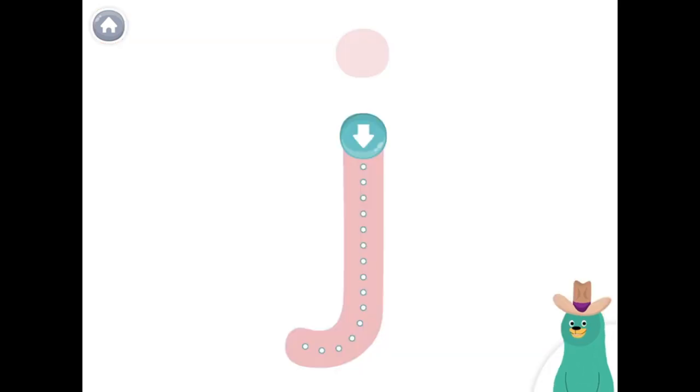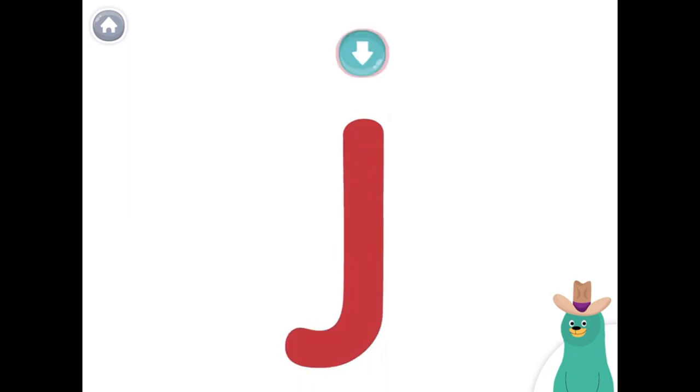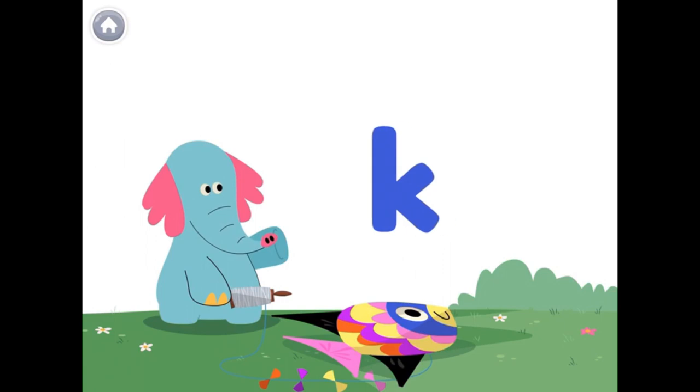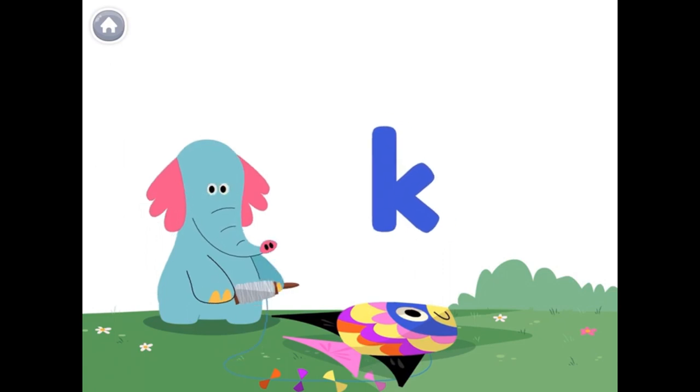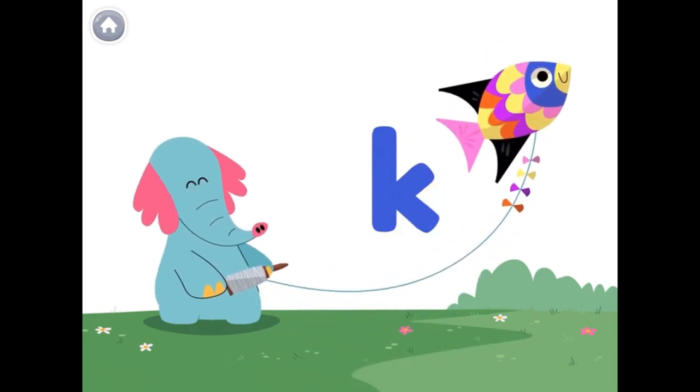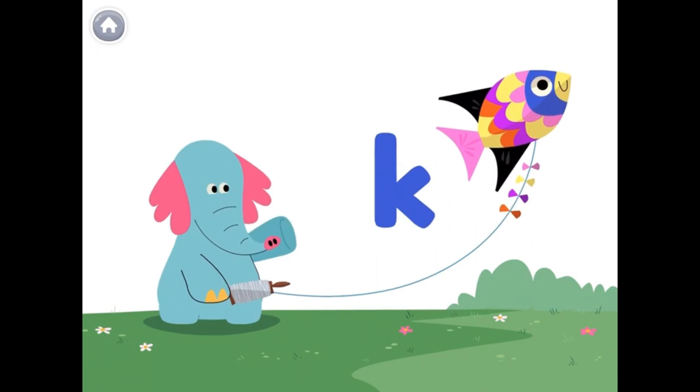Trace the lowercase letter J. Great! You traced the letter J. This is the letter K. And this is the lowercase k. K makes the k sound, like in the word kite. Hooray for the letter K!